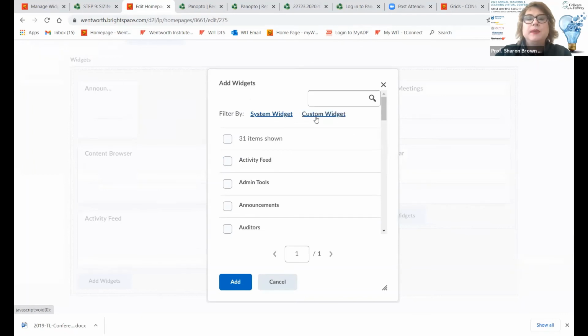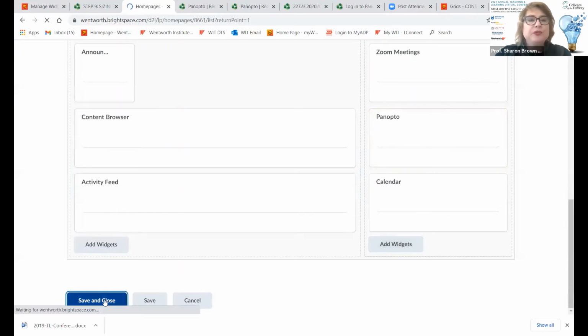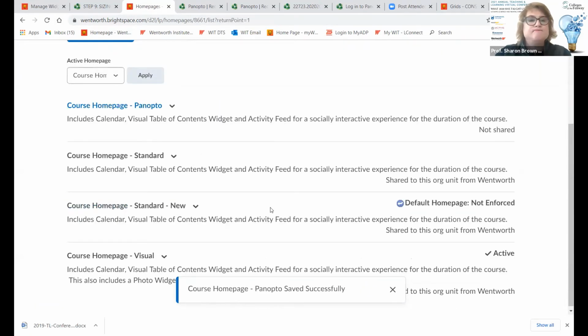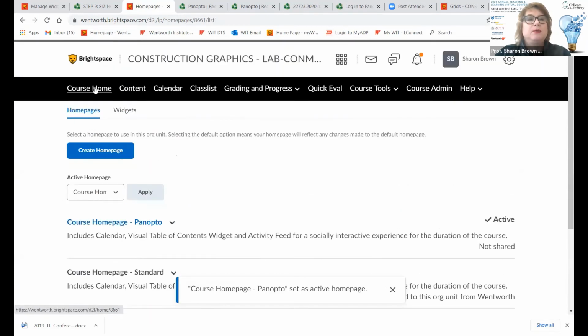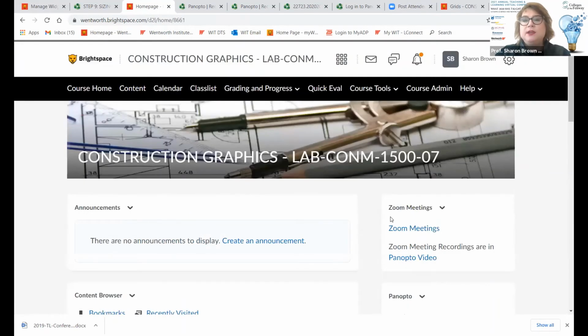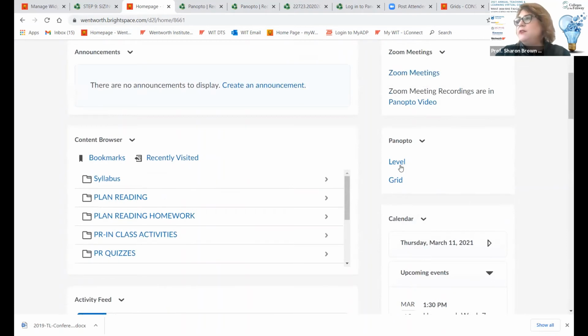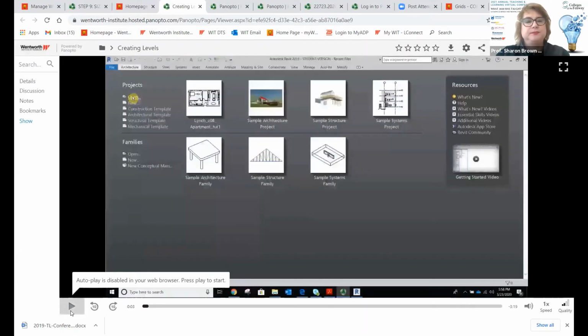Where'd it go? You have to go to custom, because that's where we created it. I choose that Panopto widget. I like it above the calendar because the calendar is really long. Save and close. Then I'm going to make my Panopto home page. And now when I go to this class, you'll see my new Panopto videos right here on the link. Then I can choose them and it will take me directly to my videos.